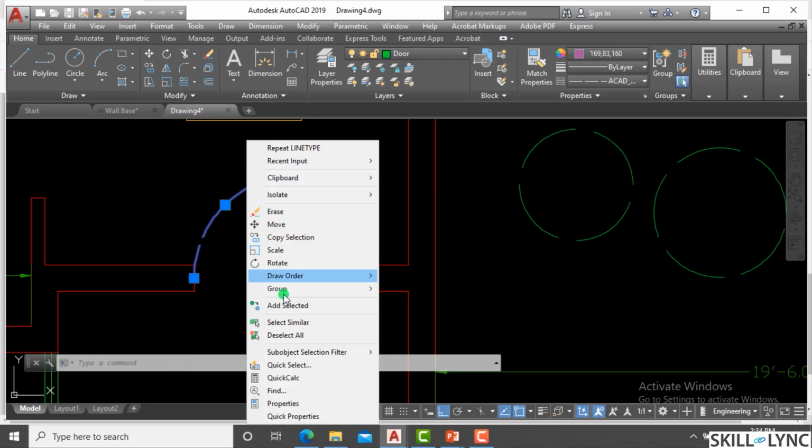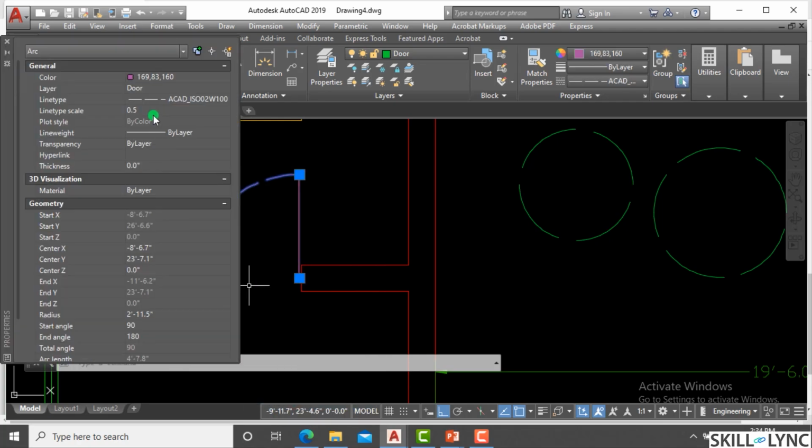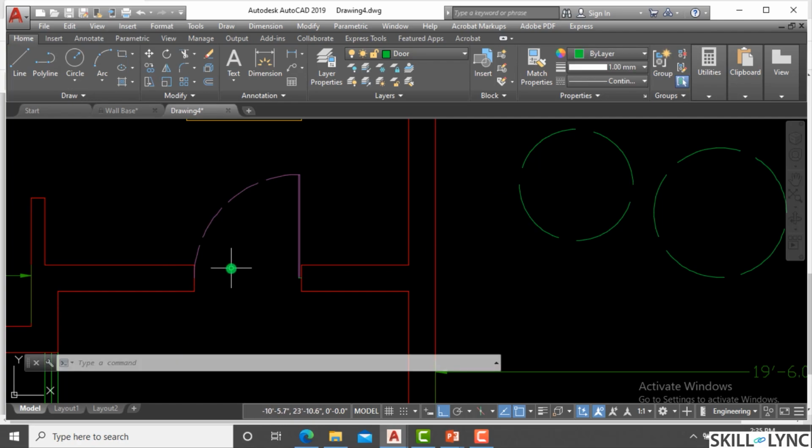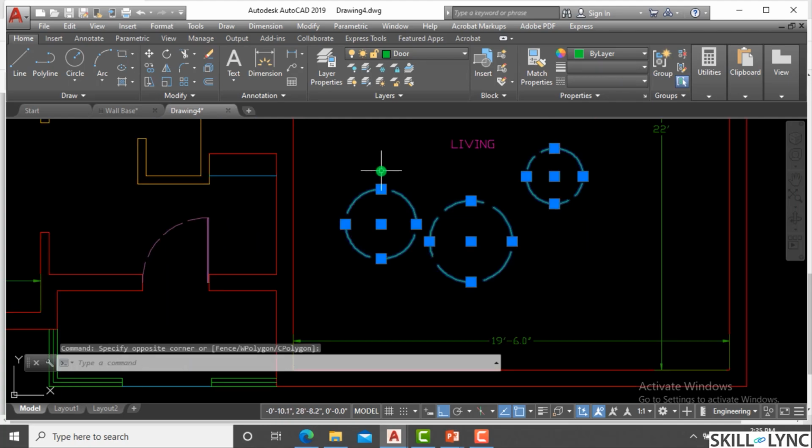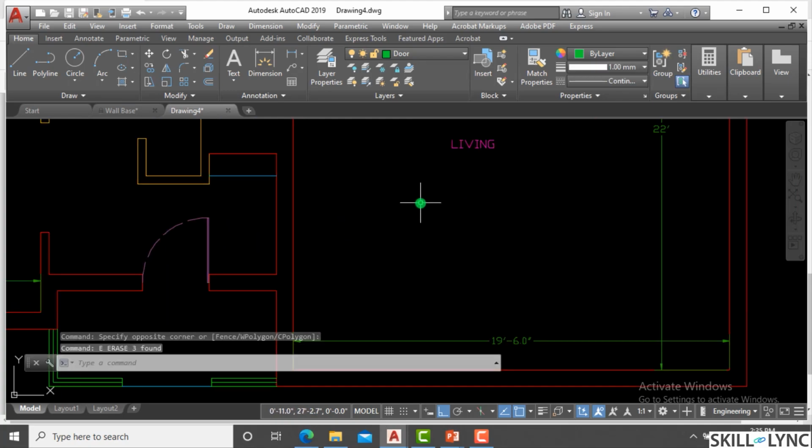But for this it is not 2. If you go to the properties, it is 0.5, but the global scale factor is 2. The overall scale factor is 0.5 into 2, that is 1. So this is how we do the line type scale. In line type scale you have got two scale factors. One is the current scale factor, that is for the object, and the other is the global scale factor. So the overall line type scale factor is the current scale factor into the global scale factor.